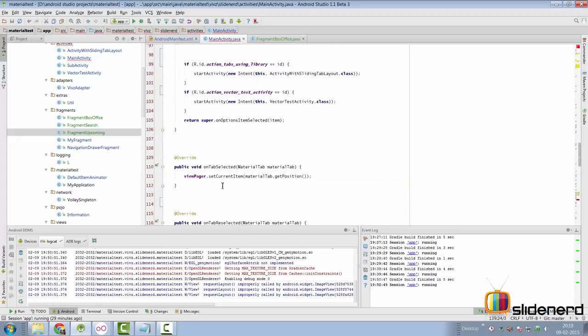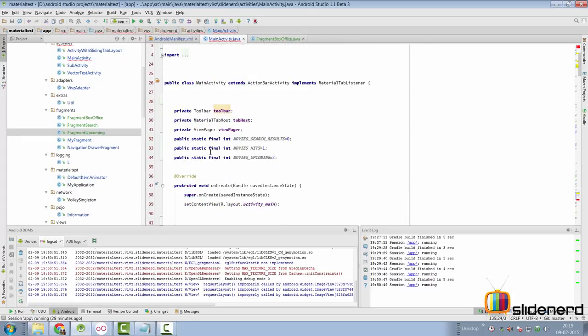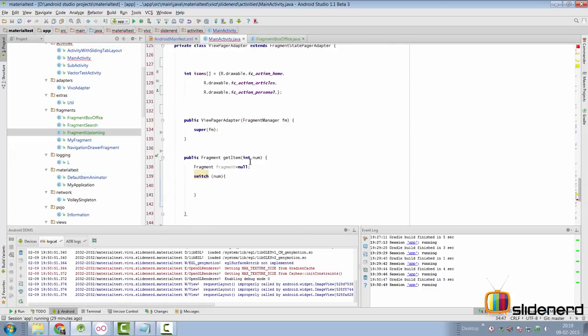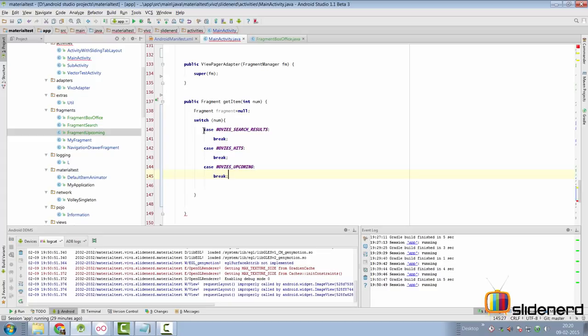Now to distinguish the cases, I have created three variables here at the top. That is MOVIE_SEARCH_RESULTS for the 0th position, MOVIE_HITS or the box office hits for the first position, and MOVIE_UPCOMING for the second position. So let's use these variables as our case statements and inflate the right fragment based on what position we encounter. So there's my three case statements for movie search results, the hits, and upcoming. All we need to do now is create the right fragment inside each of them.